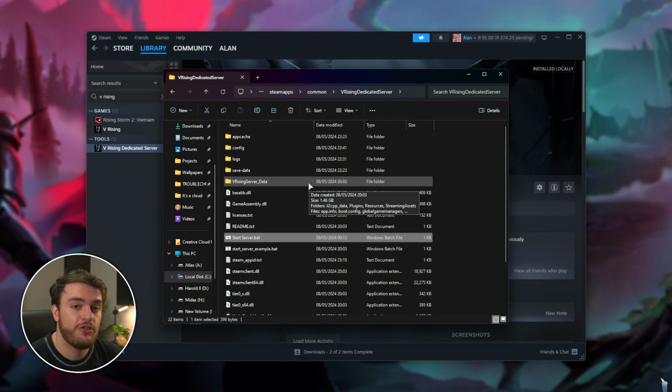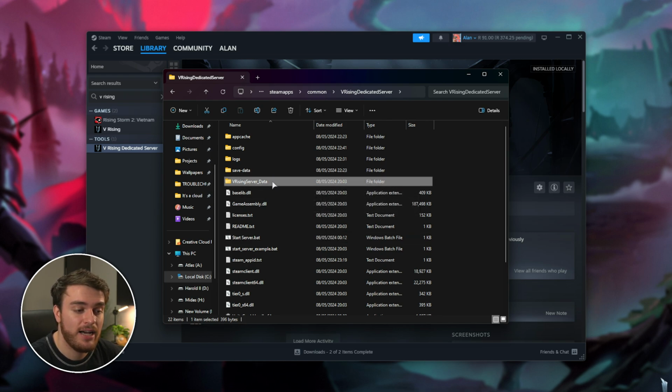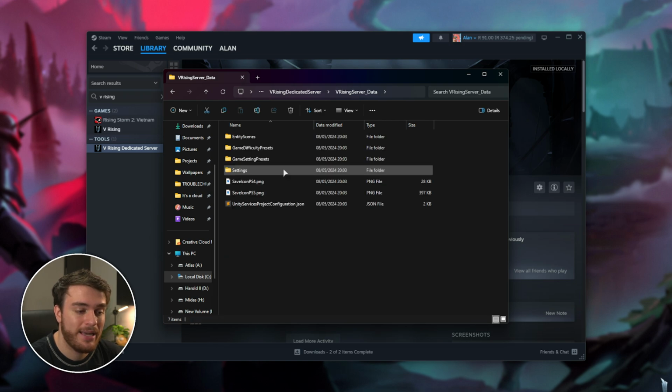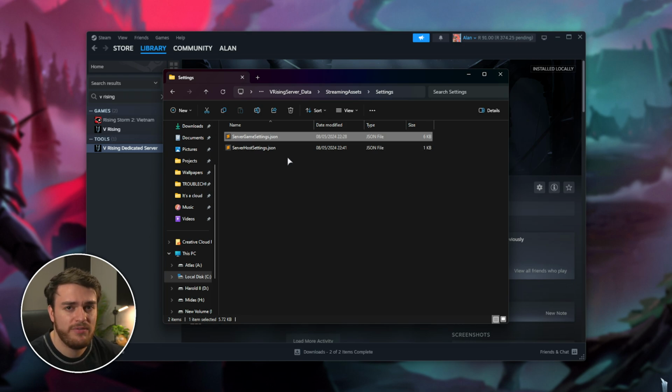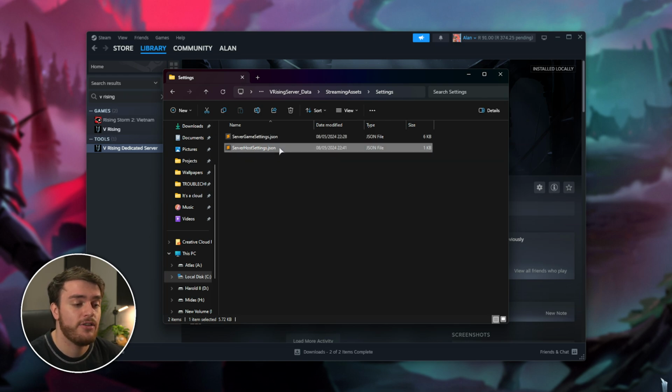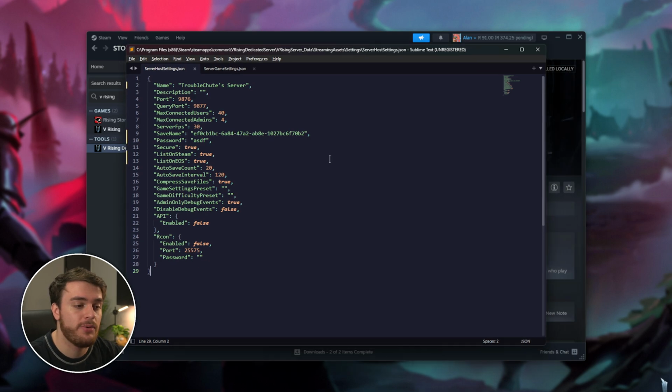To change your configuration files, open VRising server underscore data, then streaming assets, settings, and in here you'll see game settings, which allows you to customize PvP or PvE, change spawn rates, drop rates, etc. But what we're interested in is server host settings. Open this with any text editor.